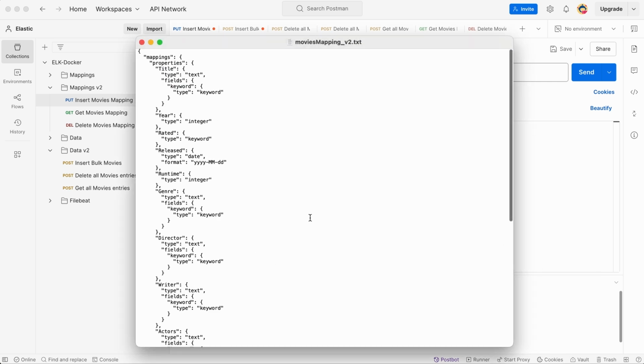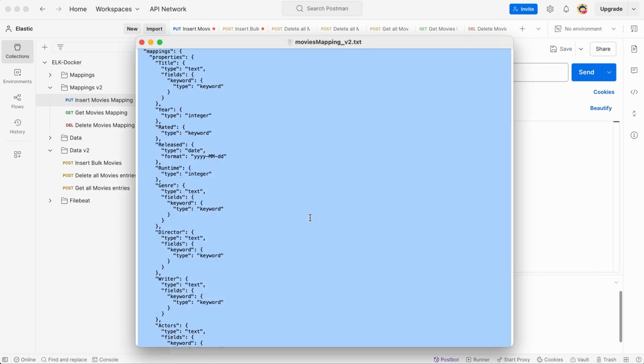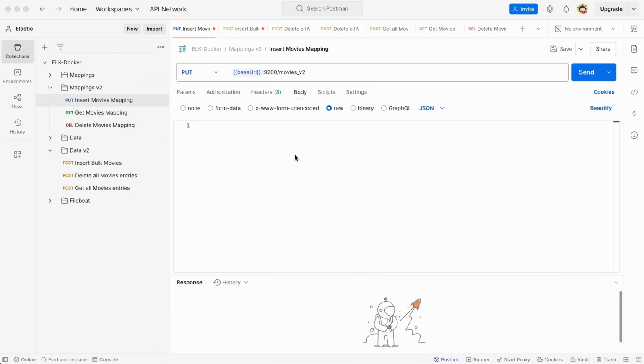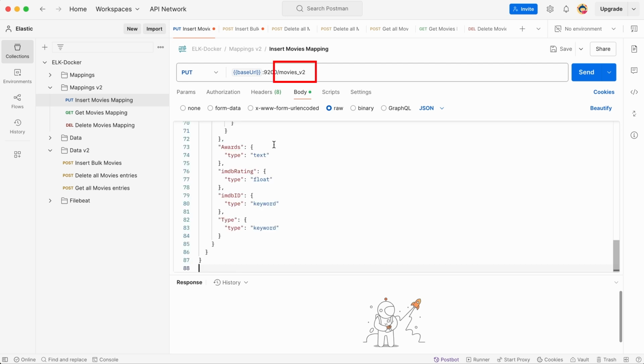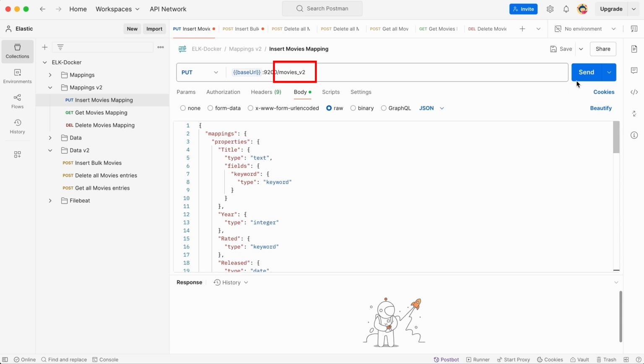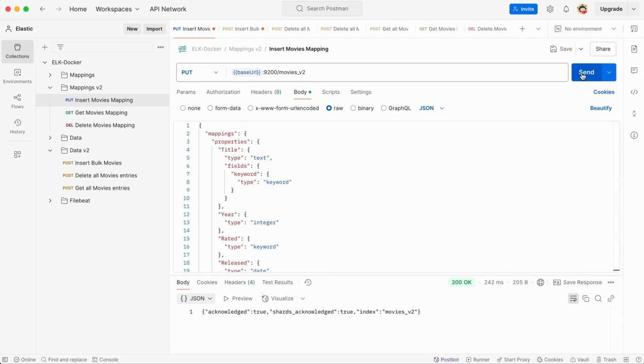First, we need to apply the new mapping. Open the mapping file, copy its content, and execute the command to update the index. Be careful with the URL as the index name has been changed in this version. Make sure you're using the correct endpoint to avoid errors.